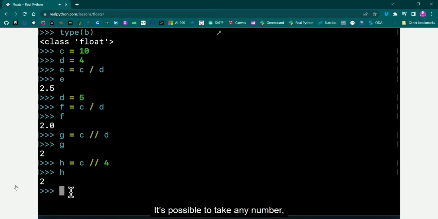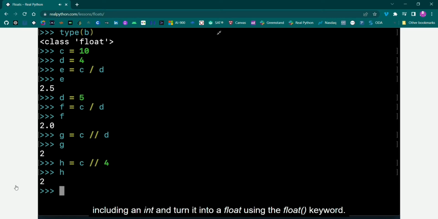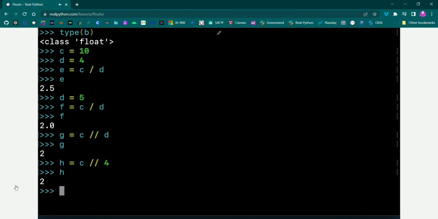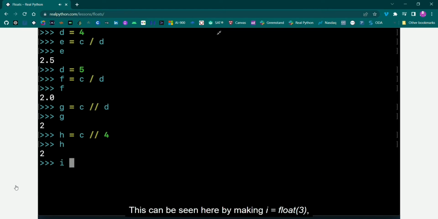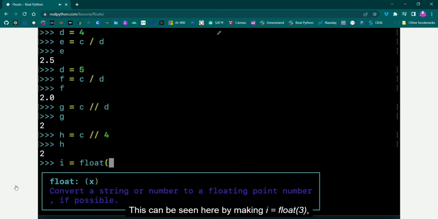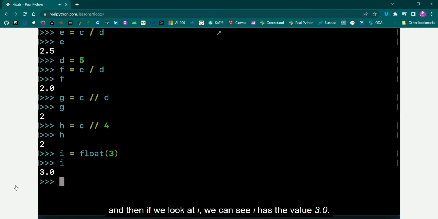Now, it's possible to take any number, including an int, and turn it into a float using the float keyword. So this can be seen here by making i equal to float of 3, and then if we look at i, we can see i has the value 3.0.